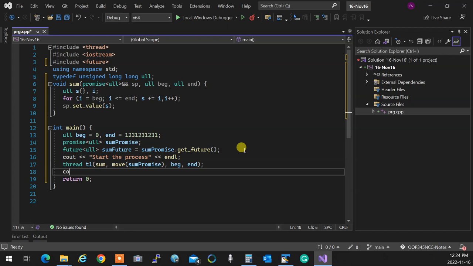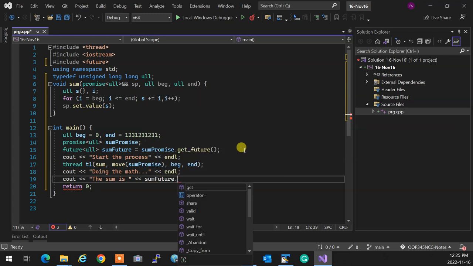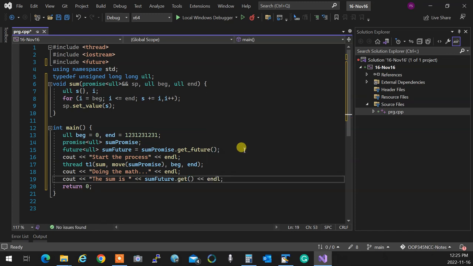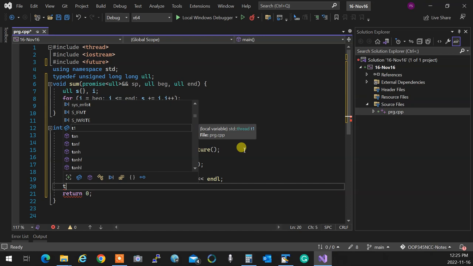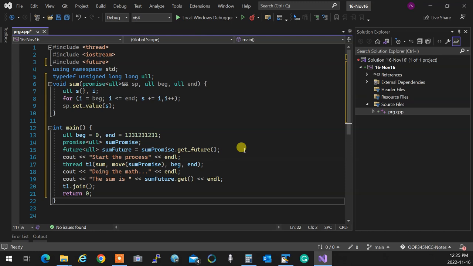So that's that. Then I'm going to say cout over here, doing the math. So the math is going to be done over here. Okay? And I'm going to say cout, the sum is, now I'm going to go to the future because it's the future now, right? Now I'm going to say sum future dot get. Okay? And now I'm going to say T1 dot join. Okay? Are we okay down to this point, hopefully? Are we good?